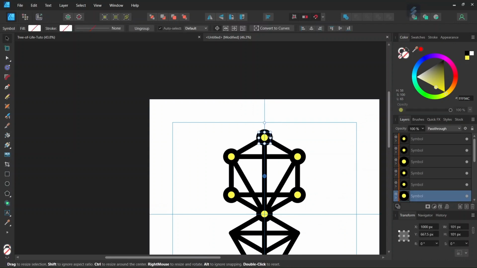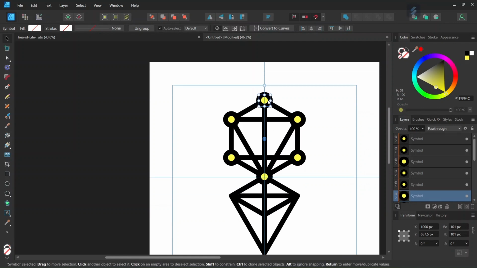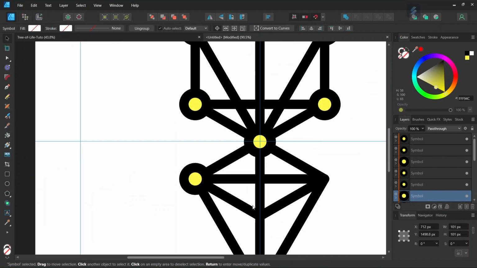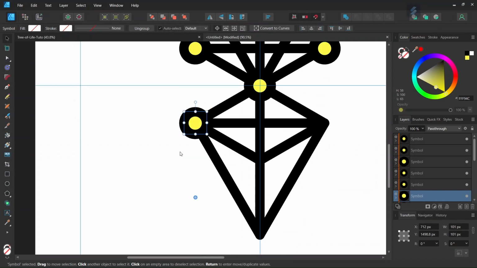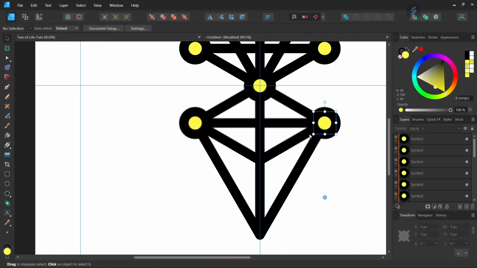And then we select the top dot again, and we press Ctrl J to duplicate it, and we move it downwards. So we need one dot here at the top left corner of the lower shape. And then we press Ctrl J to duplicate it again. We need another one at its top right corner.